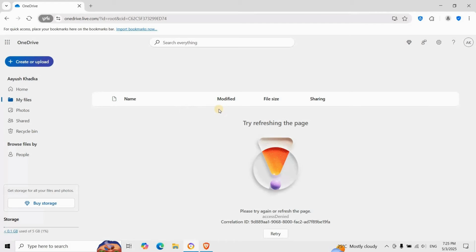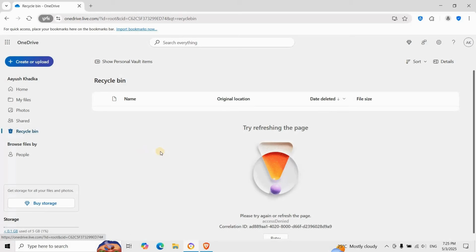To completely clear your OneDrive, go to the recycle bin and click on empty recycle bin. This will permanently delete the files. And you're done. Your OneDrive is now clear, giving you a cleaner workspace and more storage to use.